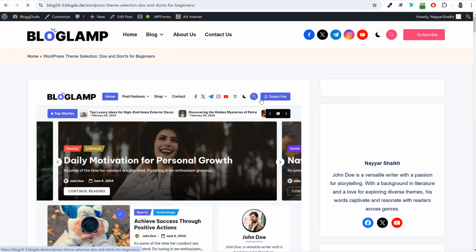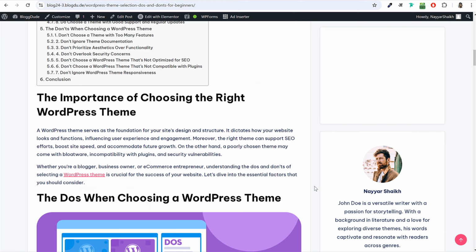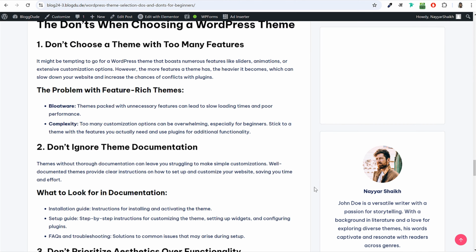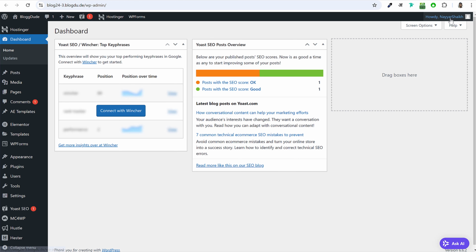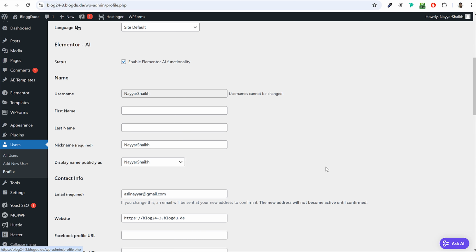Finally, one more thing is left actually. I just noticed that the author box, if I go at the bottom, this is the author box. It does not say anything. It does not have your image. So if you want to control this, you can go back to your dashboard. Click on this Howdy Nayyar Shaikh or whatever your name is. It will tell you your name. Scroll down. Under nickname, type in whatever name you want to display. So I want to display Nayyar Shaikh.